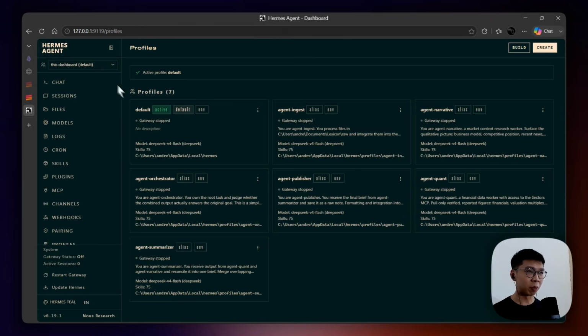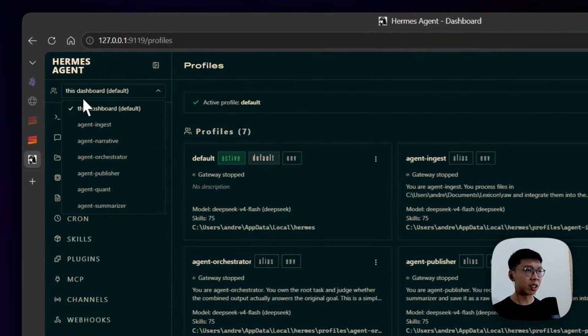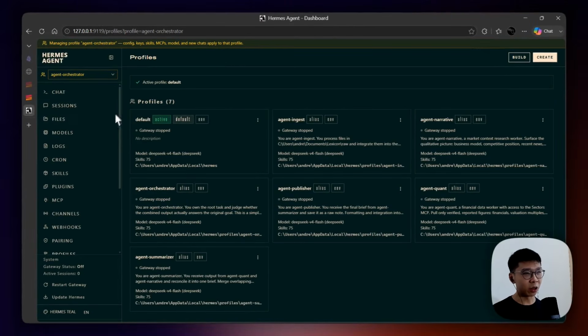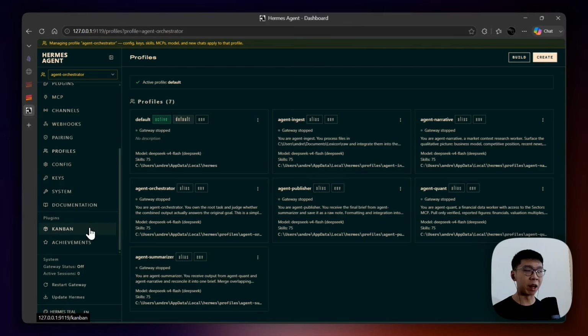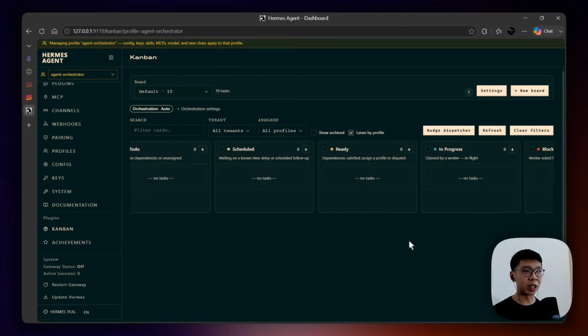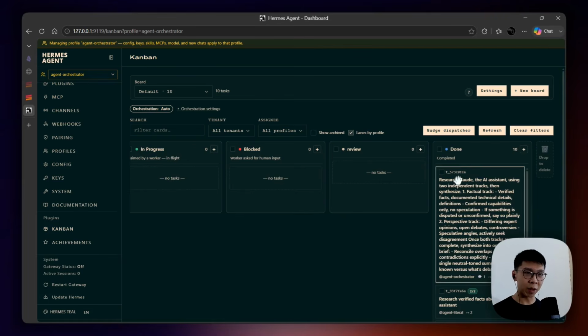Once refreshed, there should be a new option at the top left-hand side of your screen, which says dashboard default. So go ahead and pick the orchestrator. The orchestrator's role is to receive the task that I will give it and then delegate it to the other agents. Once clicked, scroll down a little bit and find the Kanban board. Once there, you can take a look real quick. In my case, I have some items in the done section because I've already used my previous 4 AI agents to do the multi-agent framework.